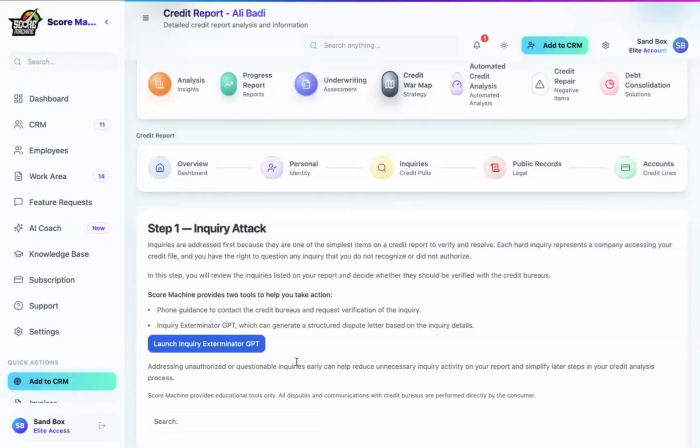Now, some people don't want to contact the bureaus themselves and have those inquiries removed. You can utilize this tool here. I don't want to click on it because I've noticed that when I click on it, it closes out the whole page, but I'll give you an understanding of how to utilize it. So what you would do is click on Launch Inquiry Exterminator. And then when you click on that, the instructions are going to be located there.